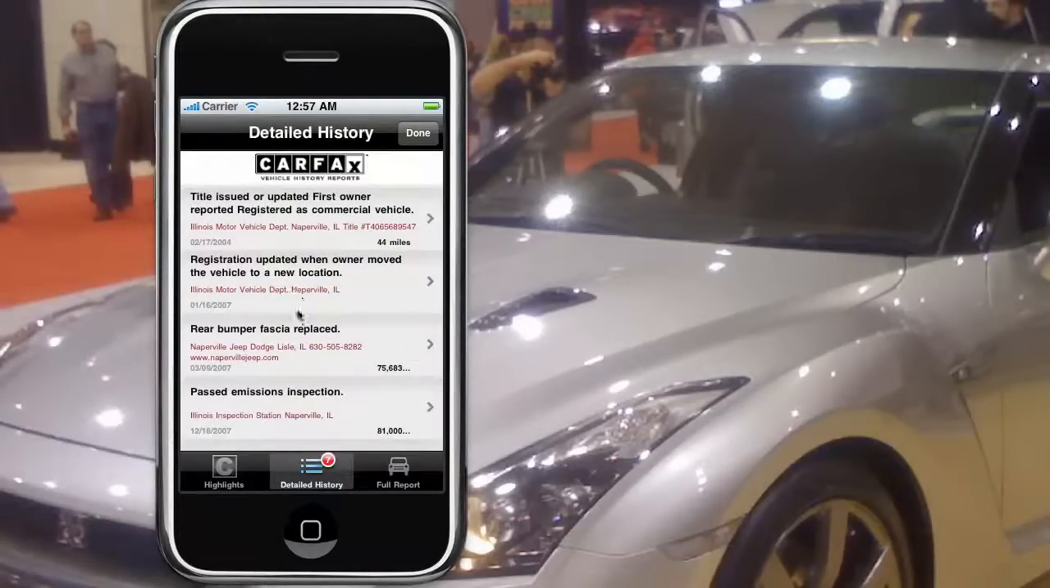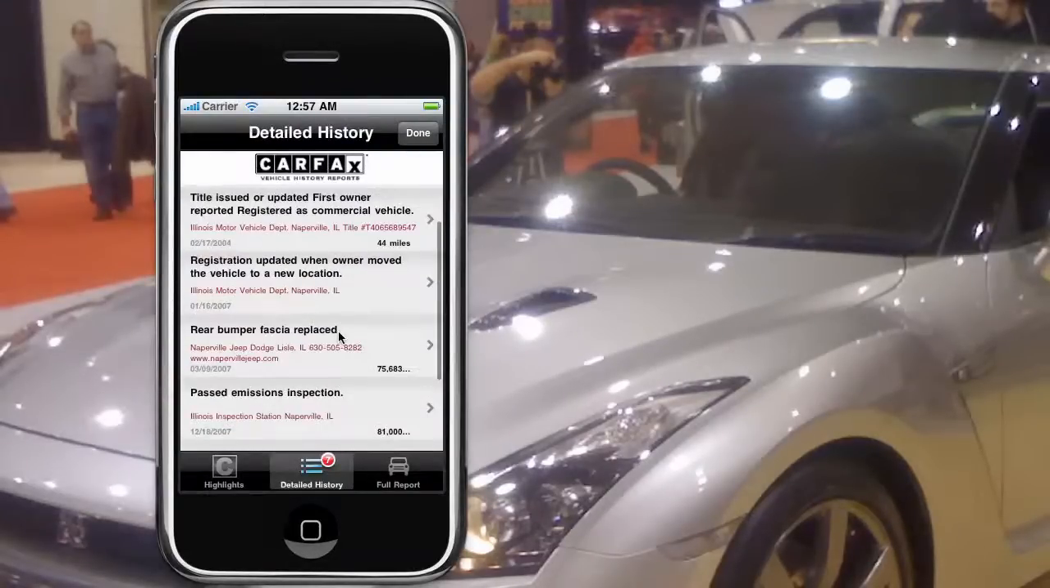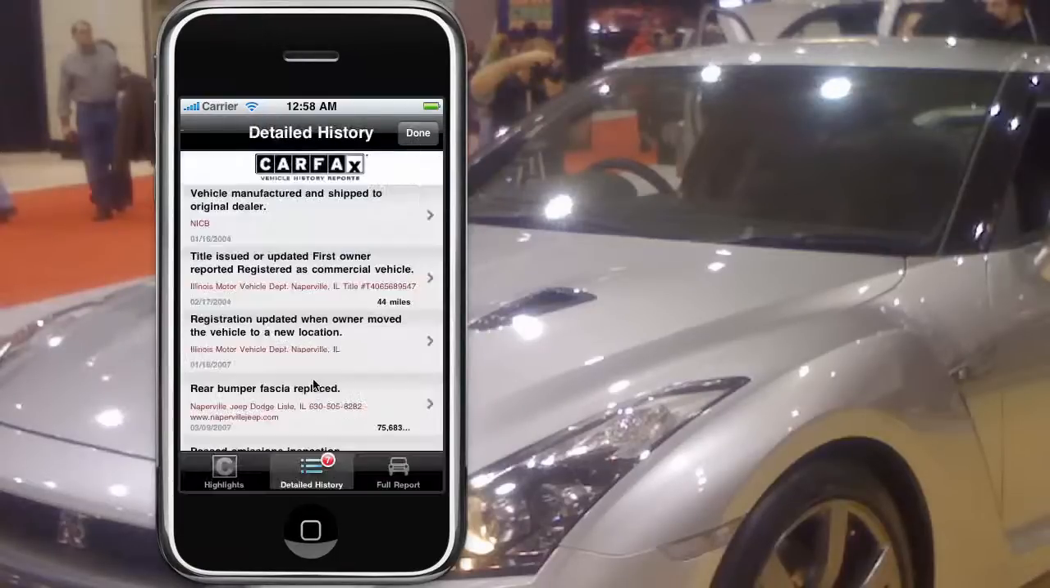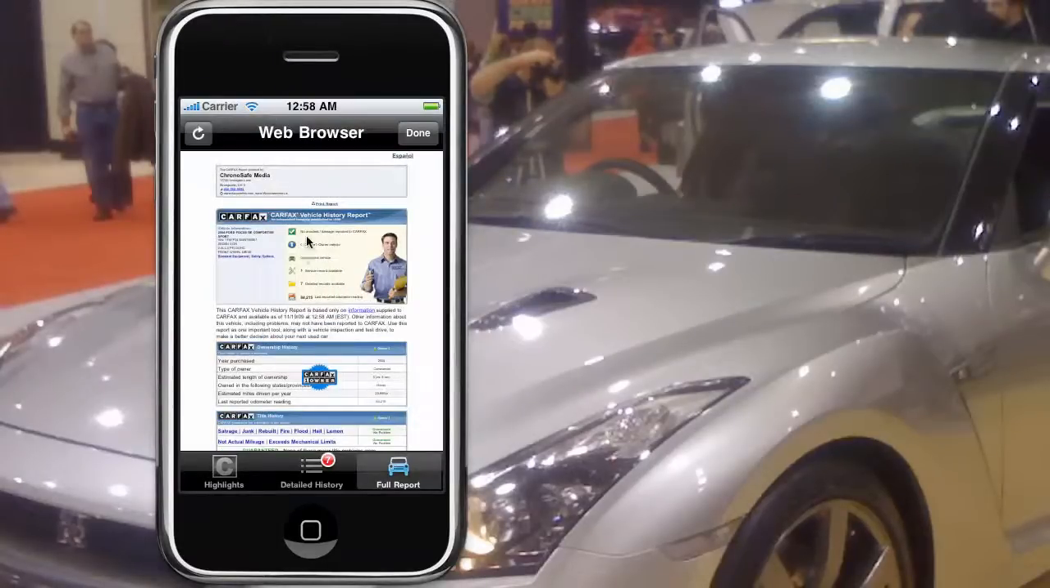records for this vehicle. I can click on one of these records and view the entire record here in more detail. In the case where a telephone number or a URL is present, I also have those selectable, so I can immediately, if I wish to, call that particular dealer that this record is associated with. And finally, clicking on this last button allows me to view that full report.